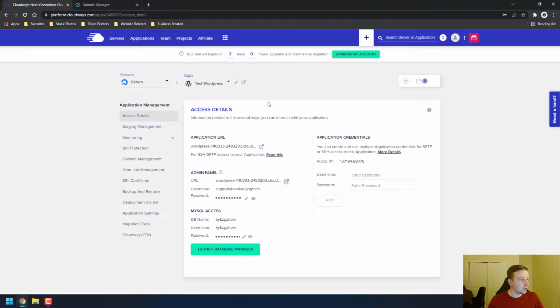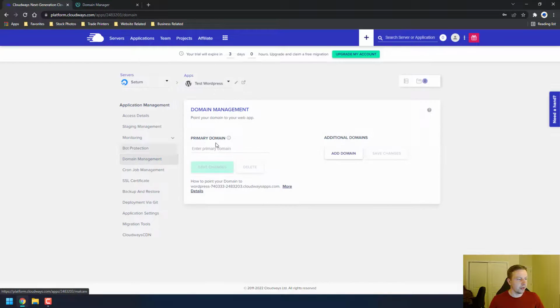All right, so from there, we're going to go ahead and actually add our domain name. So on the left-hand side here, you're going to click Domain Management.